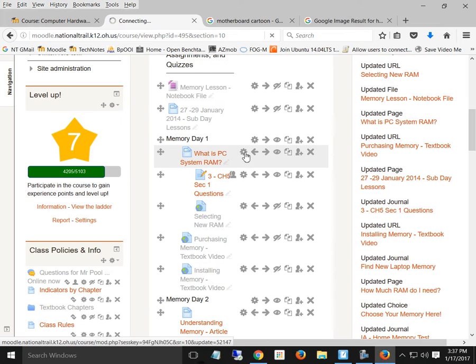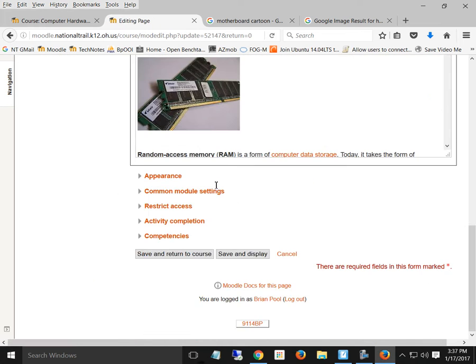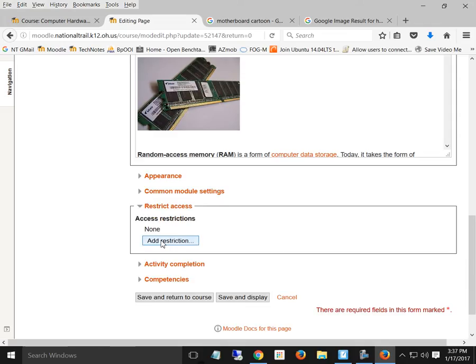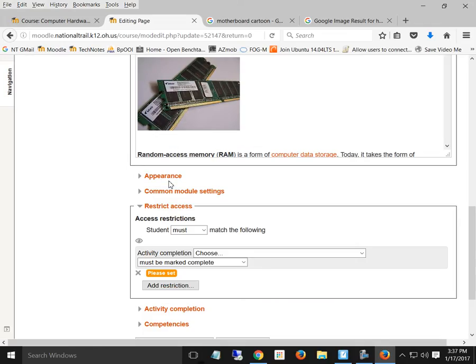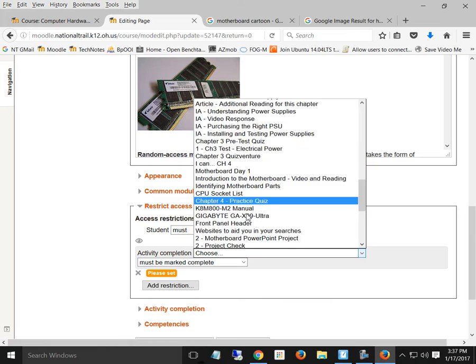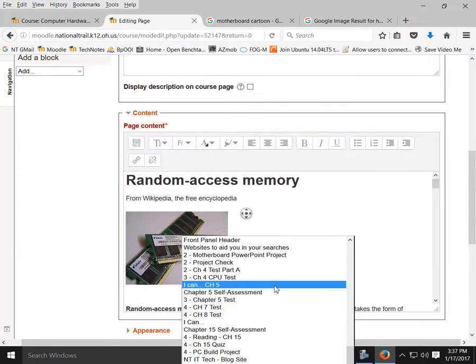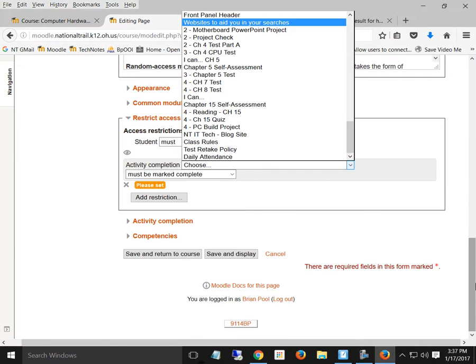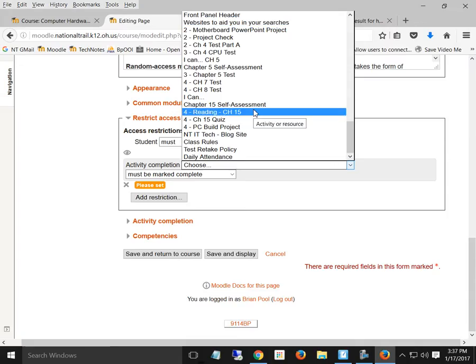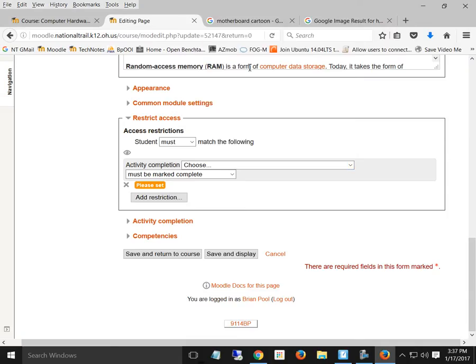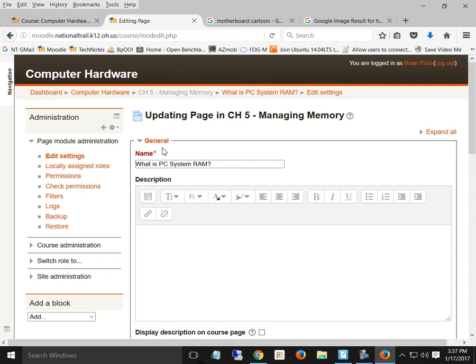So I'm going to open this up, and I'm going to say down here, restrict access, add restriction, activity completion, they have to have taken the self-assessment. The chapter 5 self-assessment must be marked complete before they can get into this activity. So I'm not going to poke this one in the eye because it's going to be one that I want them to see, because I'm going to say, oh, you have to do that next.